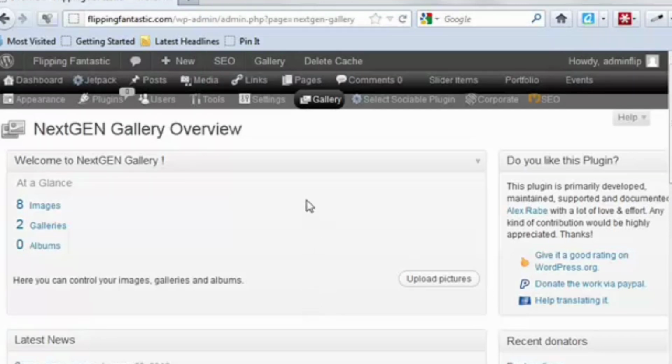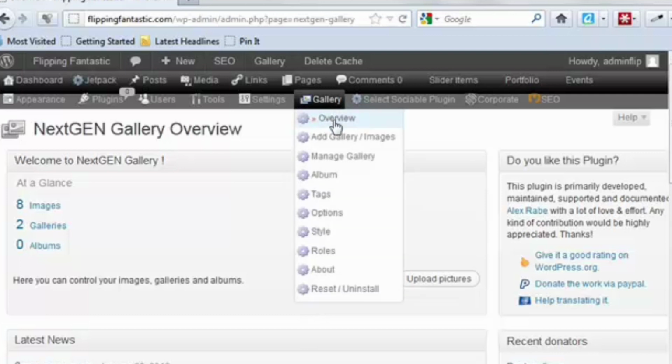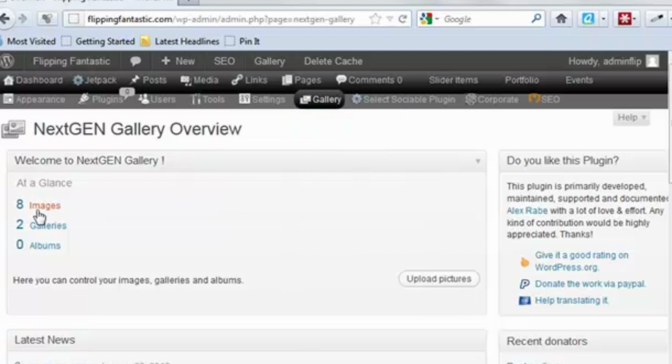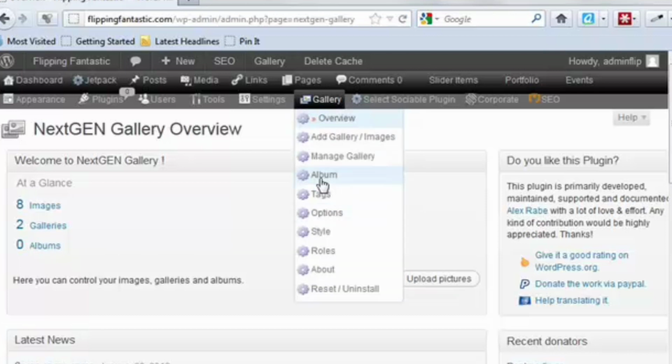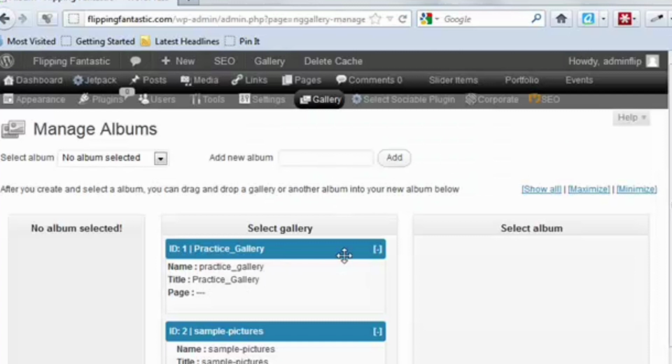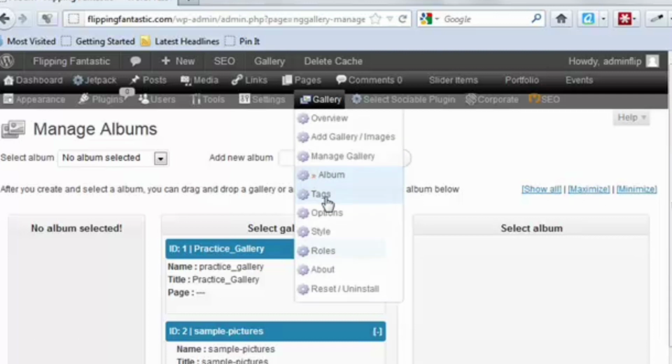First video ran long, and I just want to show you some more great features. The first thing is the overview, and this will show you at a glance how many images, how many galleries, and how many albums. That's really important. You have an album feature. You can manage everything into albums, and after you create and select an album, you can just drag and drop a gallery into another album, and that could be a real positive thing.